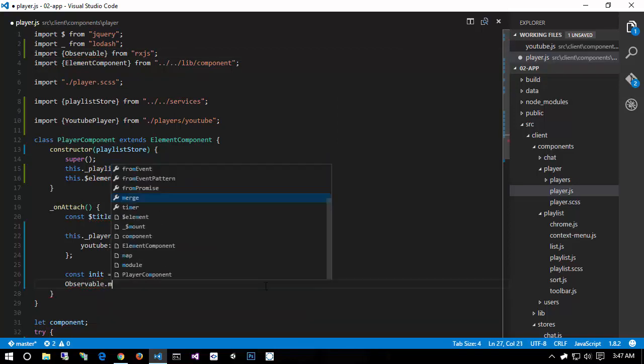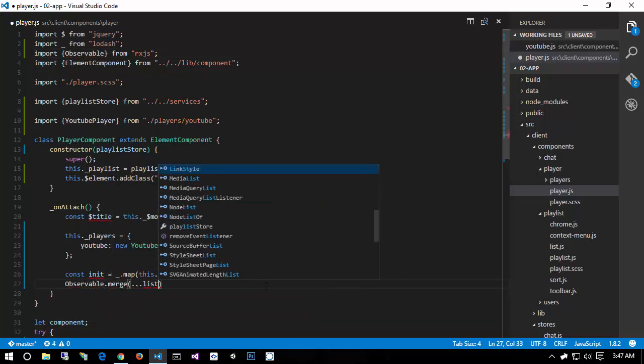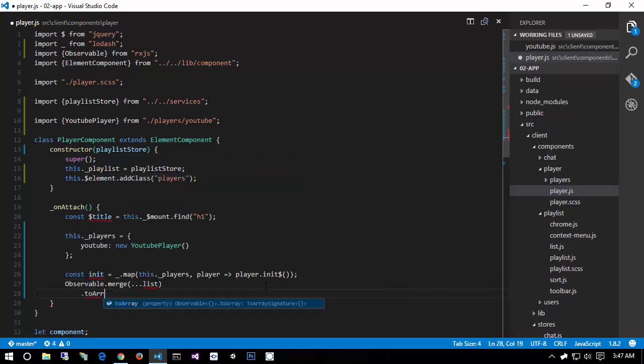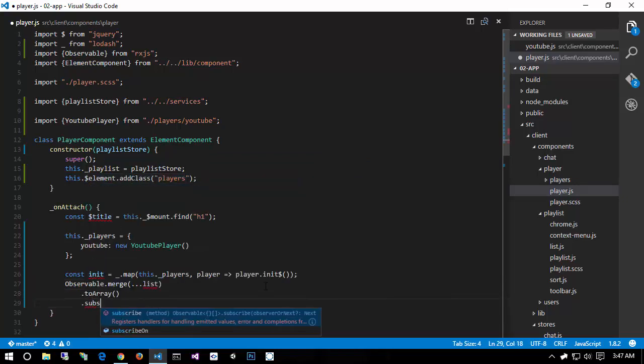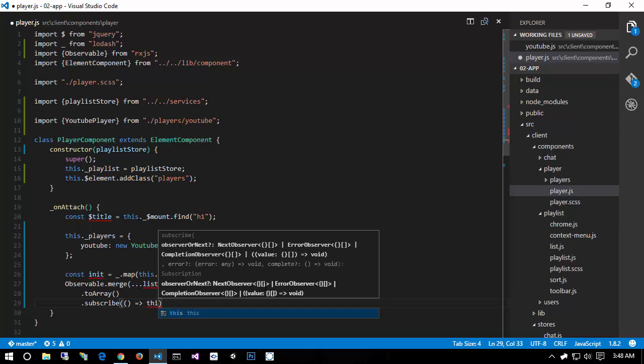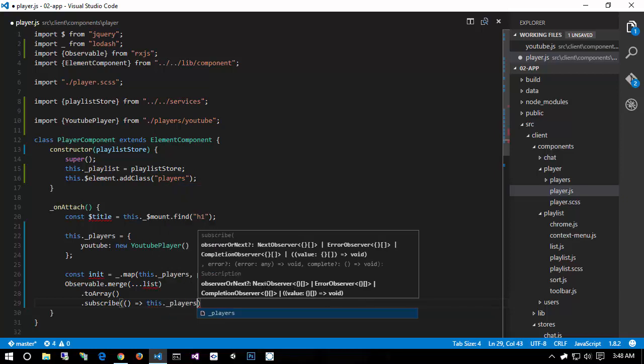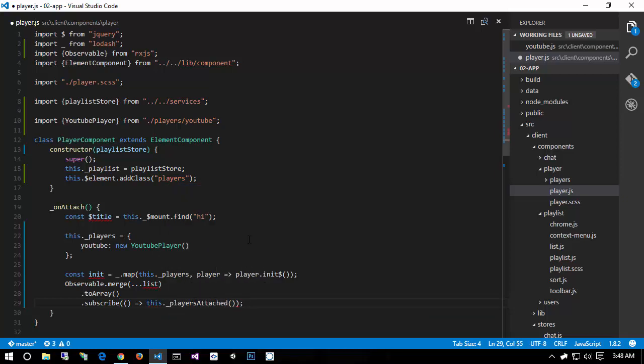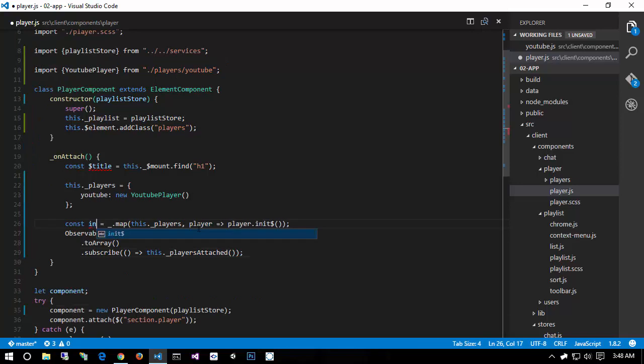I'm going to say observable.merge init list, .toArray.subscribe, and then I'm going to say something like this players attached. Or sorry, init list. Let's call this init list. That's a better name. So we'll say init list equals that. So we're getting an array of observables. We're merging them all together. We're using the .toArray so that we're waiting for all of them to finish.